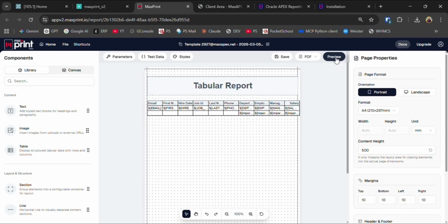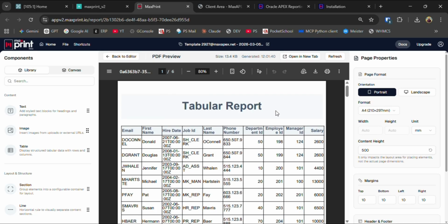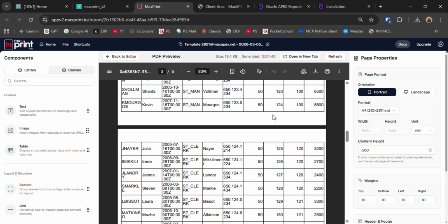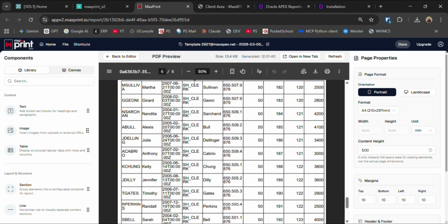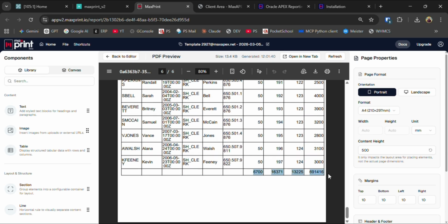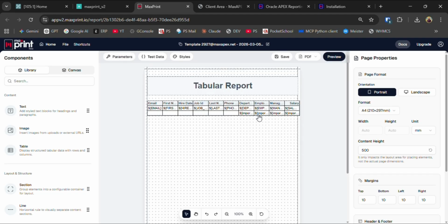So here we can just press the preview button. You can see that the report is created. The report is generated so smoothly, and all the numeric columns also have the sum of their values calculated.